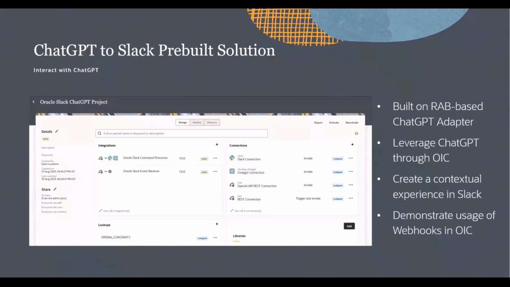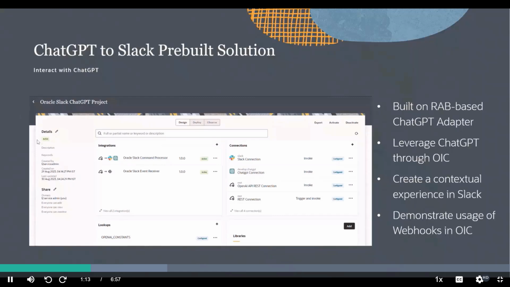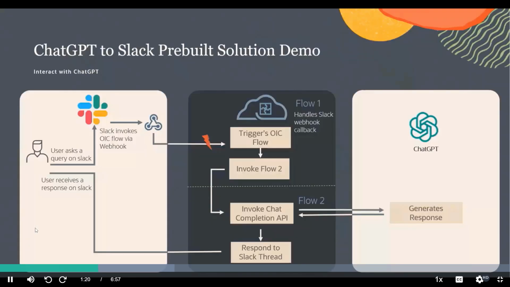What we have done is we have used the ChatGPT APIs and rapidly built an adapter on top of it using our RAP framework. And using this pre-built solution, we'll talk more about the use case in a moment. We have created a contextual experience. And last but not least, this also demonstrates how one could use webhooks in OIC. So with that, let's quickly talk about the real functional use case.